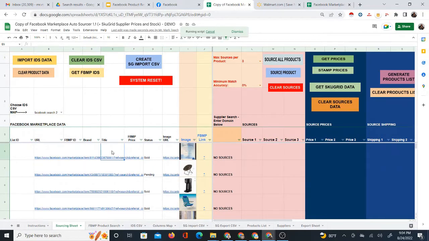So this part of the process, if you've been using the system before, is very similar to what you did on version 1.0. It's basically the same thing. You're going to import the IDs. You're going to automatically source all these products with the source button.